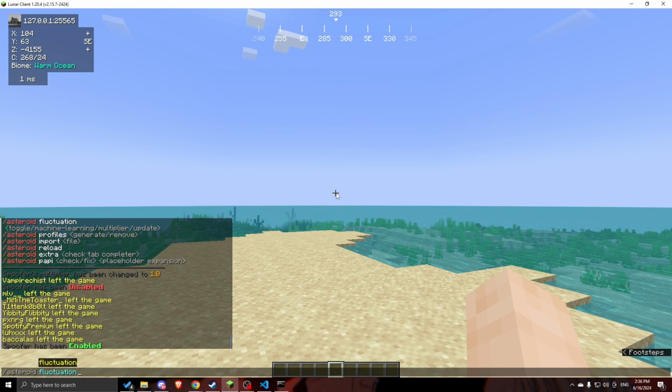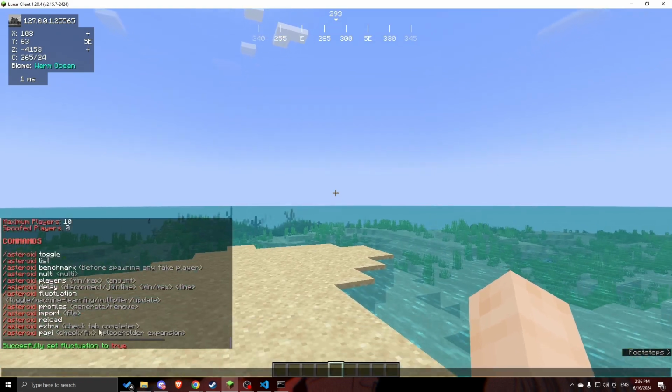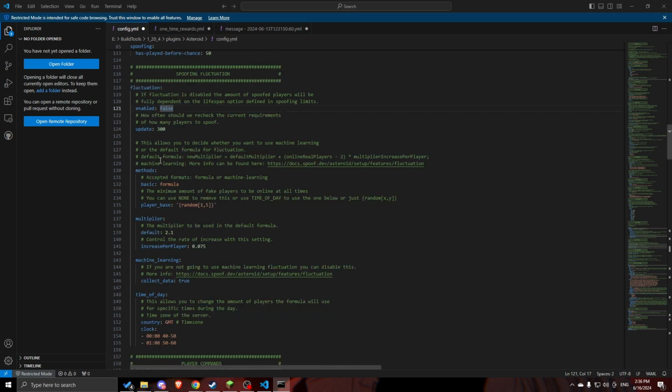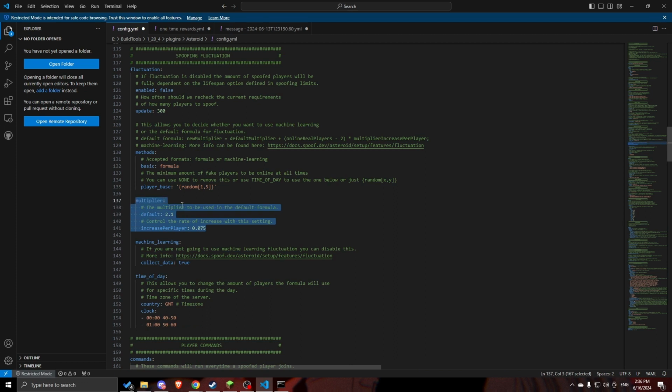Now I make asteroid toggle again. Then I will type asteroid fluctuation toggle. Now the fluctuation is set to true. I will show you how it looks in the console when it appears, but until then, I will just explain the other things inside it. So, methods. You have two options here, basic and player base. Basic changes the multiplier, and player base the minimum amount of players. For the basic, this is the formula, and you can change it here.